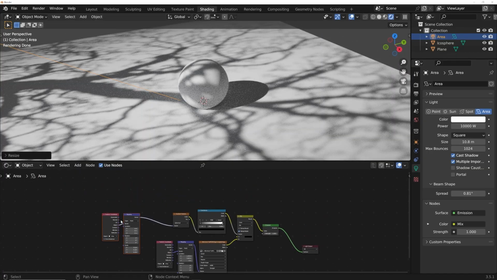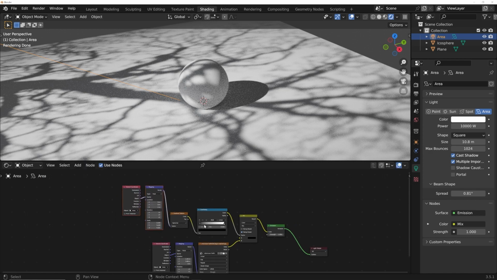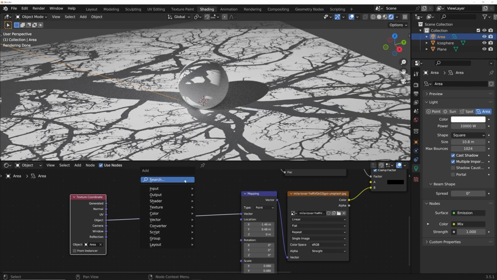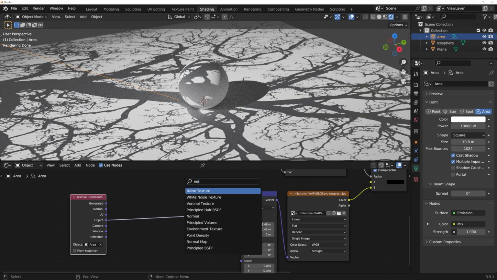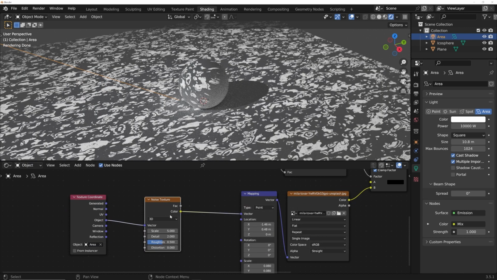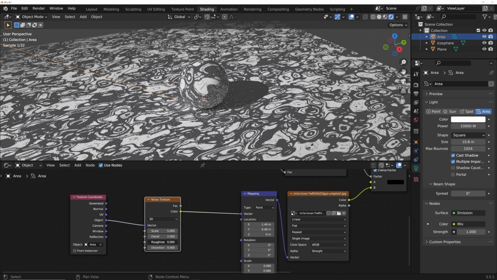How do you add motion to these images? How is that possible? That's with a noise texture. In fact, I'm going to bring my spread to 0 so we can see a little bit more obviously. Let's get in a noise texture and plug it right between the texture coordinate and the mapping of this image. And that's going to make it go insane. I'm going to bring my roughness down to 0 and my detail down to 0.